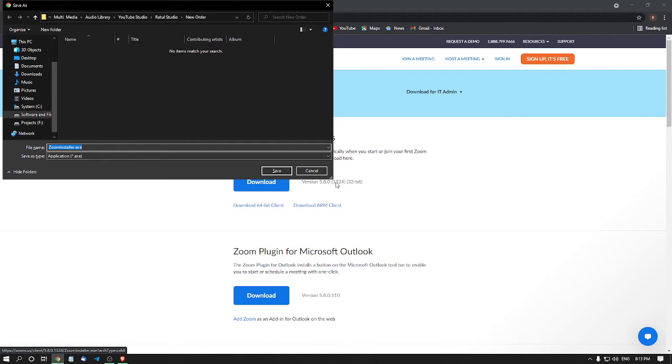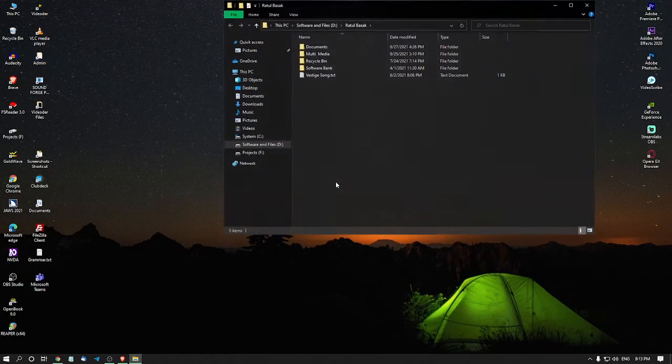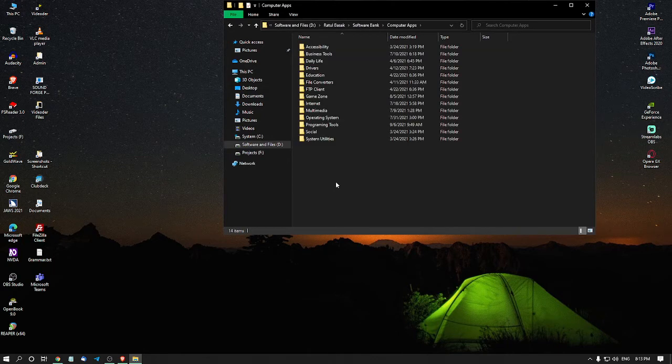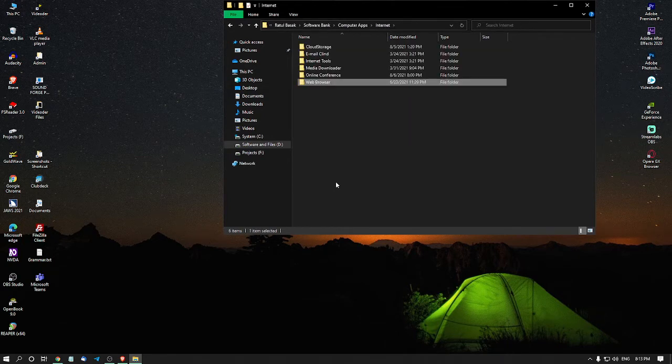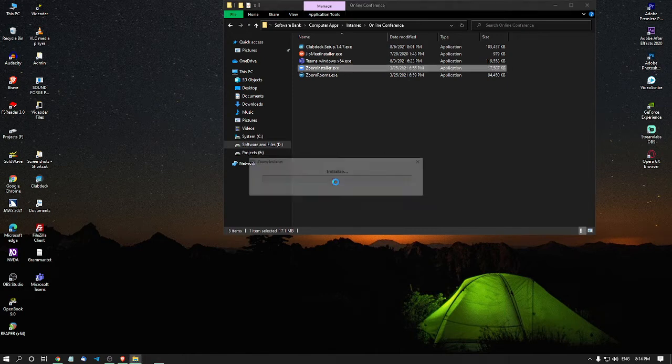I am going to my directory to install it. Escape. Windows. Enter. Software folder, enter. And web browser, online. Enter. Zoom installer.exe. This is the Zoom installer which you have to download. Now I'm pressing enter here.